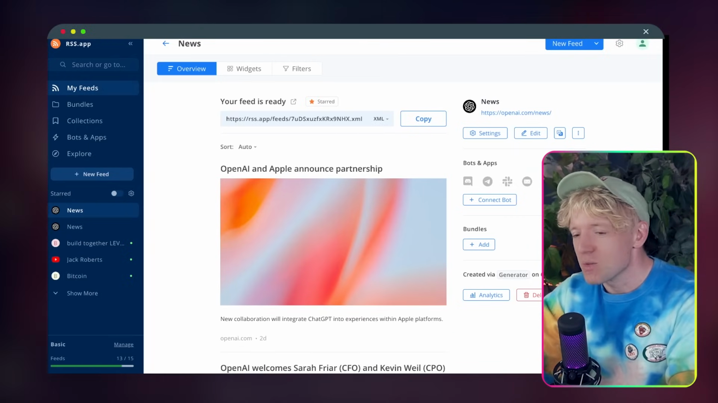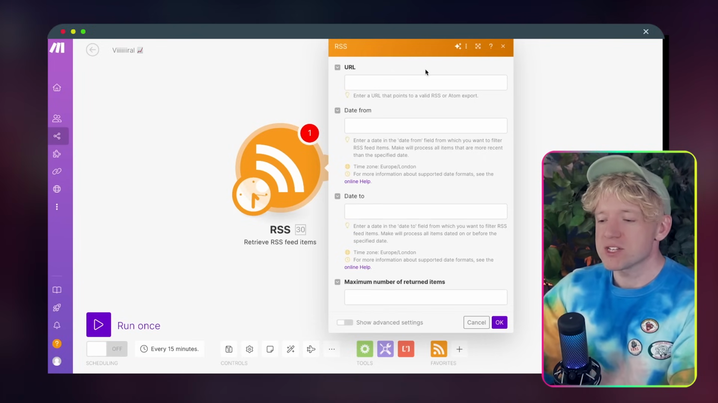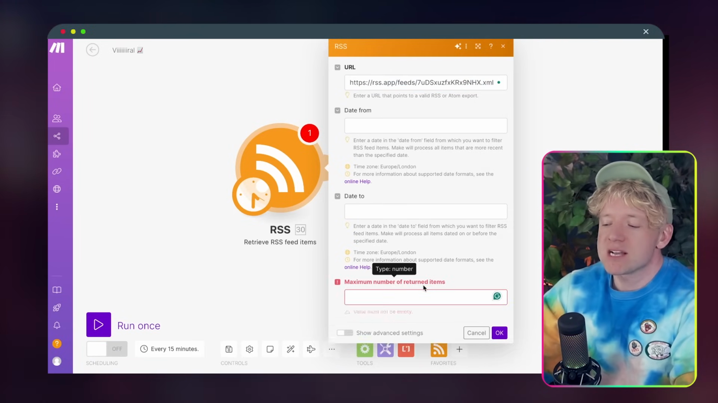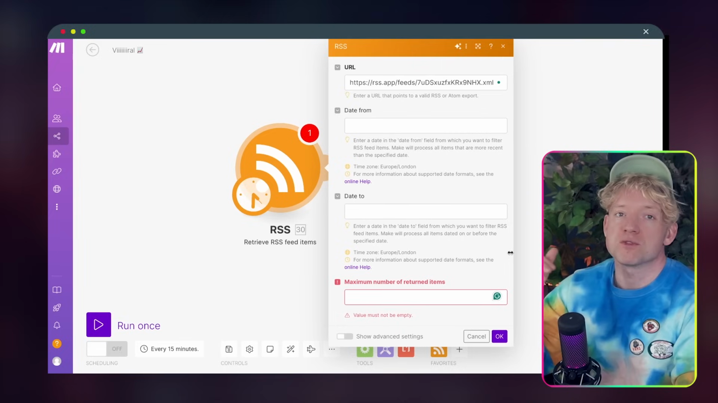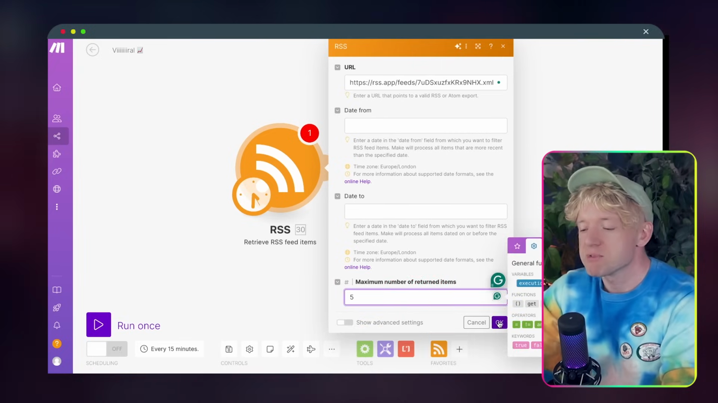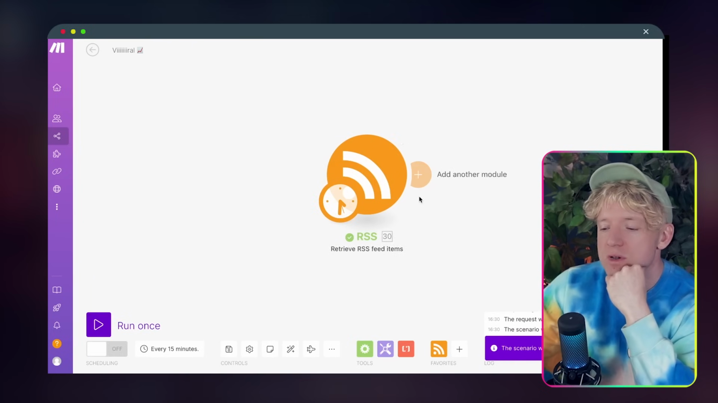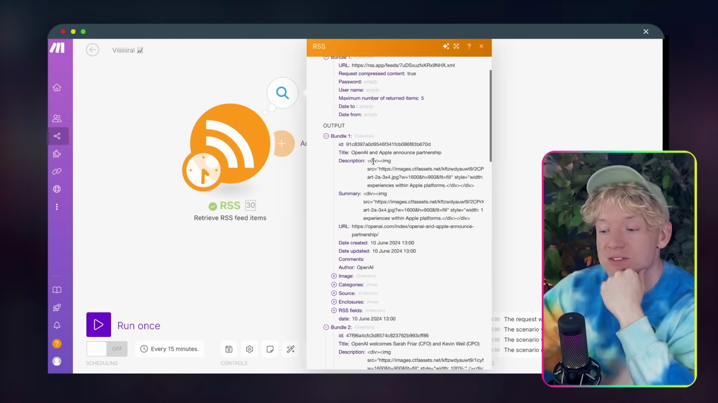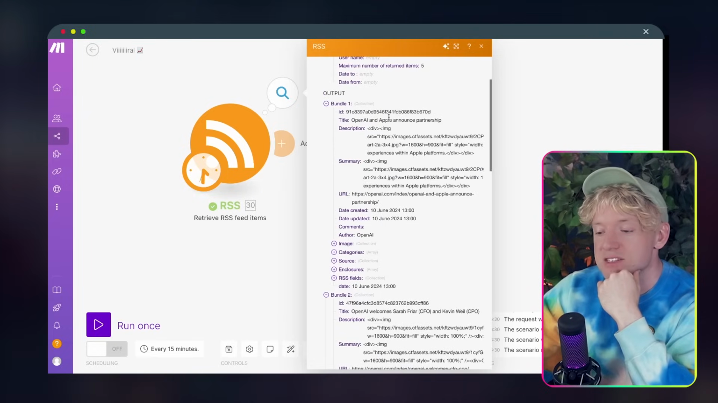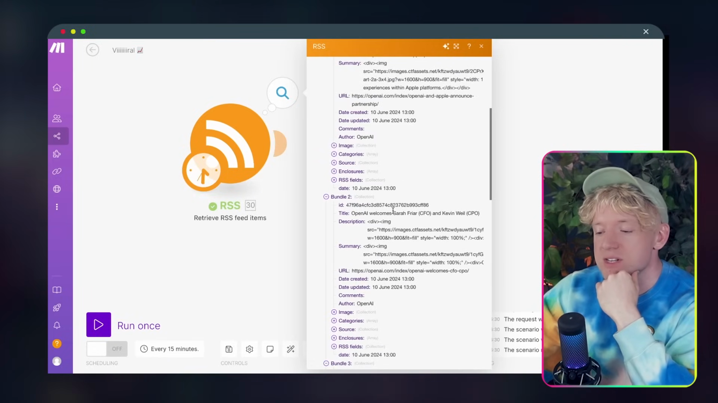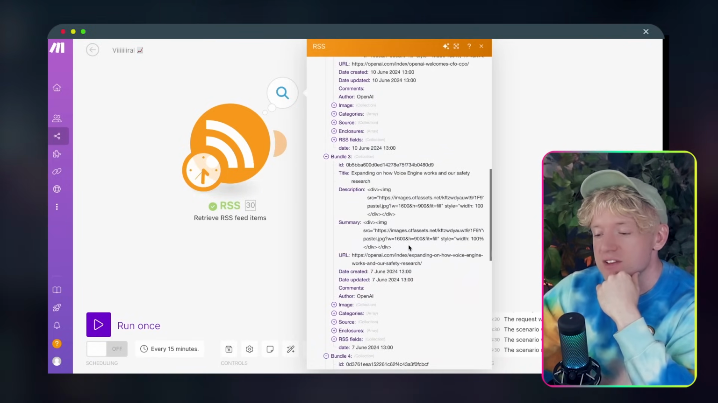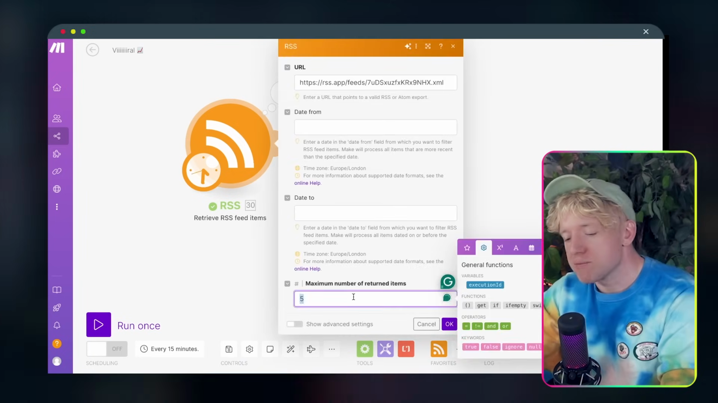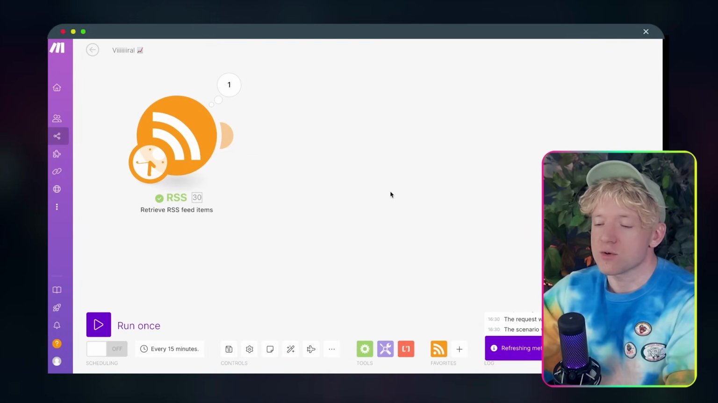So we copy that, we then head back over to our automation, and all we do is enter the URL. Now, maximum return items is how many of the articles do you want us to grab? So I'll just say, for argument's sake, grab me 5, and then we'll just run once. Okay, and if this has done its job properly, we should see the last 5 article URLs. Look, output 1, output 2. See, here's the first one. OpenAI and Apple partnership. OpenAI welcomes Sarah as a CFO, and so on. But to make this simple for the video, I'm just going to use 1, and then I click OK.